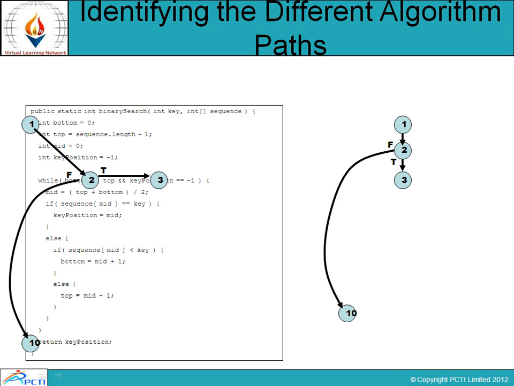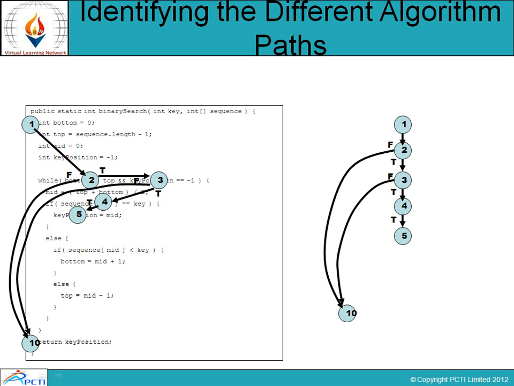Next, if true, it moves to third. If the third is false, it again moves to 10. If the condition is true, it moves to the next if condition, that is marked 4. If again it is true, it moves to the next step, that is fifth. If the condition is false, it moves to this statement, marked sixth. And the condition will execute and move to the statement ninth.